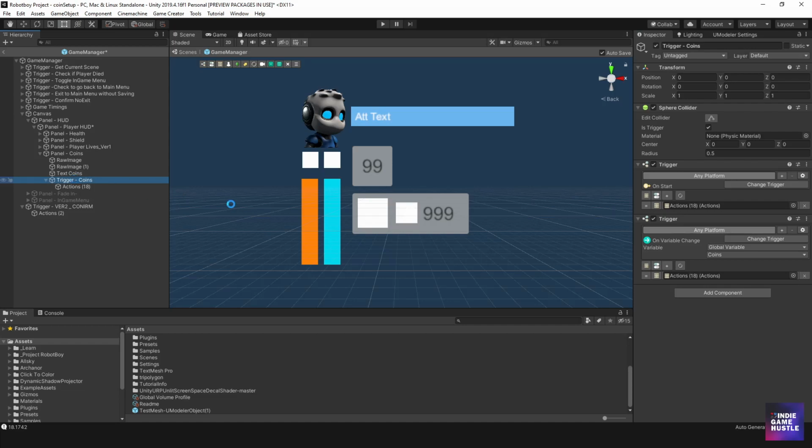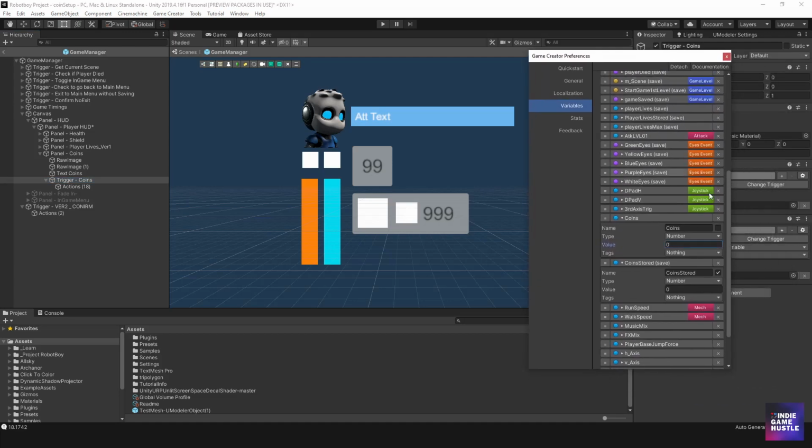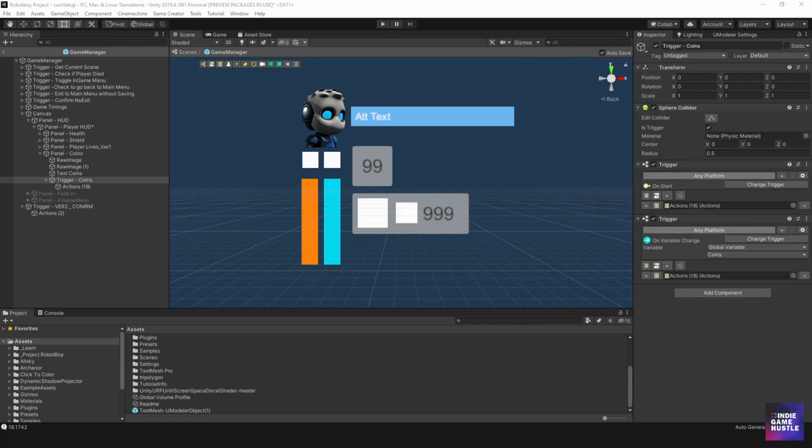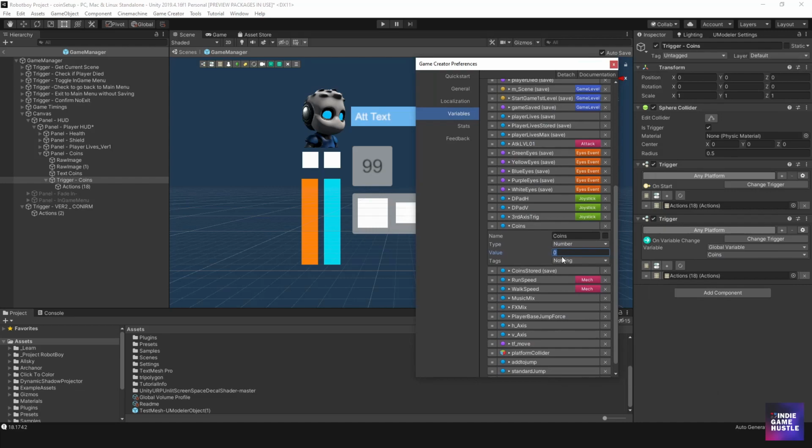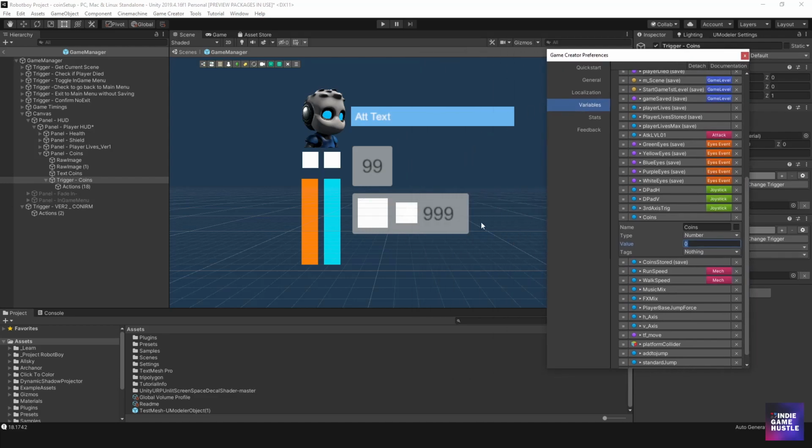Basically the way this is going to work is, on start, it's going to update this text to whatever the value of coins is. Now the next one, on variable change, is going to do the same thing. Remember, when you're touching a coin in the game, that value in your actual variables is changing. And once that change happens, we're going to trigger that change to then update your UI, right? So let's go see that all in action here.